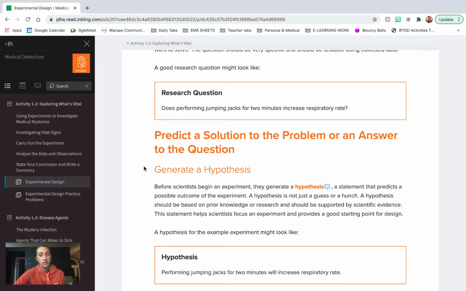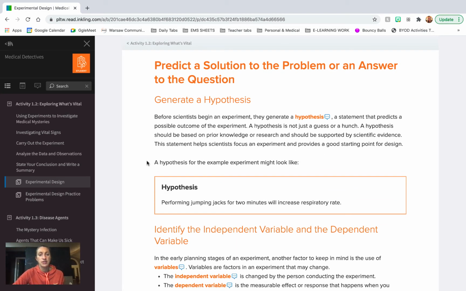Okay, step 2, you are going to predict a solution to the problem. You're going to create a hypothesis, and a hypothesis is a statement. It's going to state what you believe to be the outcome of your experiment. We know based on just life experiences what can happen to our vital signs. If you run, your vital signs are going to do this. If you sit still, close your eyes and deep breathe, you know that your vital signs will probably do this. And so your hypothesis isn't going to be anything earth-shattering. You probably know what's going to happen, and that is your statement.